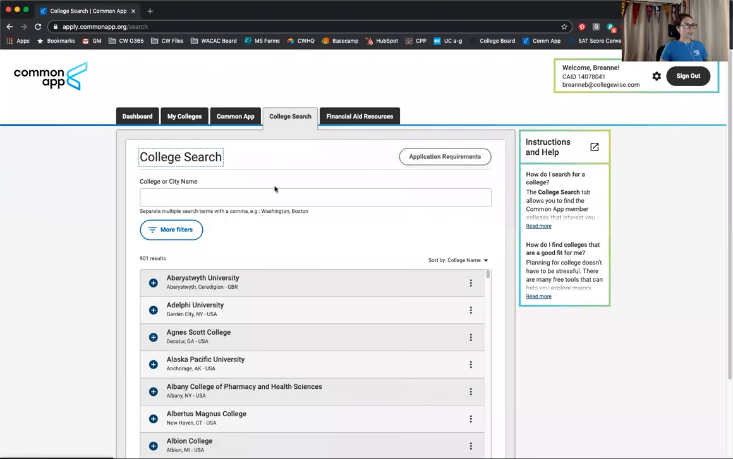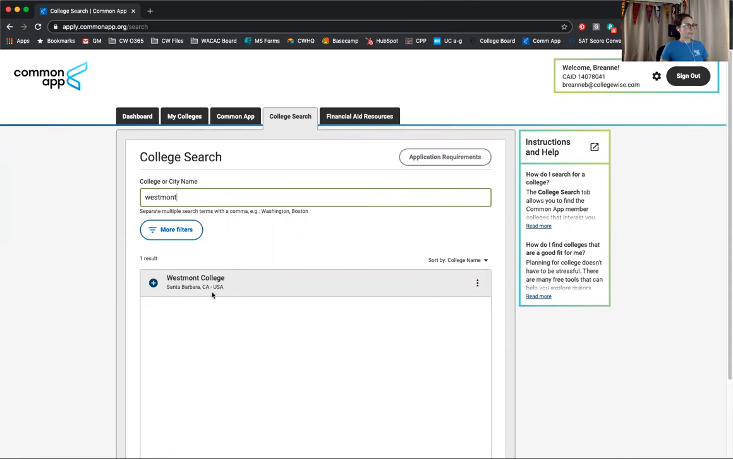Once you're in the College Search tab, you can type in the name of the college that you would like to add to your college list. So whatever that school would be, type that in. You'll see it show up here and check that little plus button. Now the college will show up in your My Colleges tab. So if you've not added your schools, please do that first.